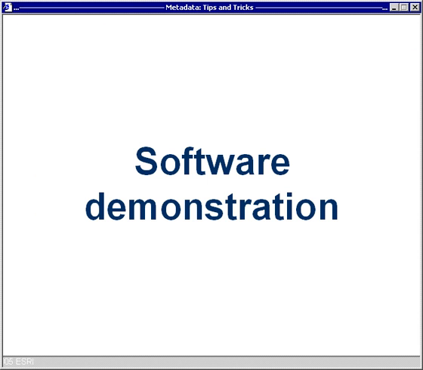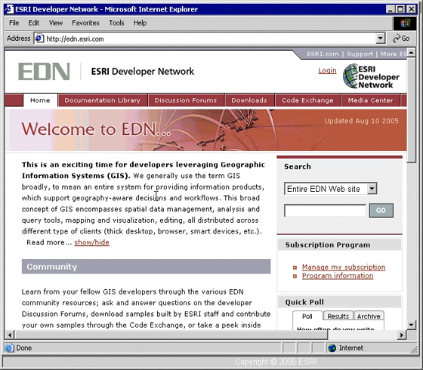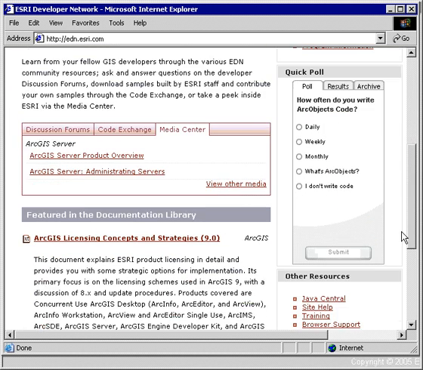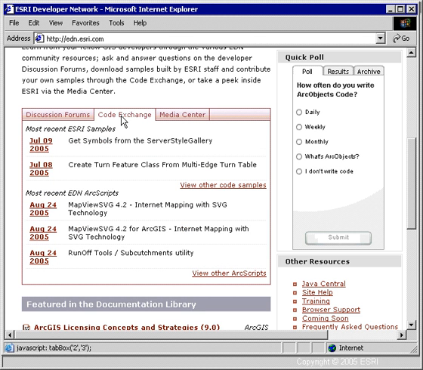So in our third demonstration, I'm going to take you to one of the samples, and I'm going to begin by opening the ESRI Developer Network, edn.esri.com. This is a relatively new website that ESRI has established for developers or anyone who uses code or wants to use or share code. Let me scroll down so that I can access the Code Exchange, and from this point I want to view other samples.